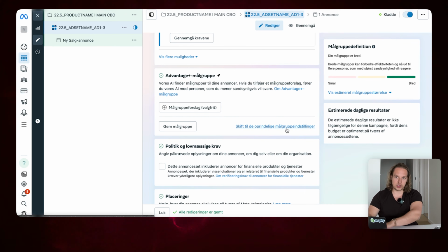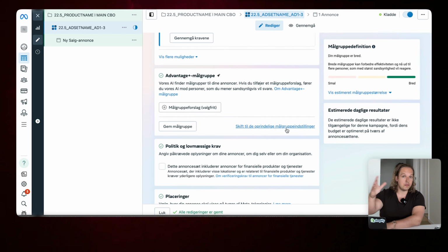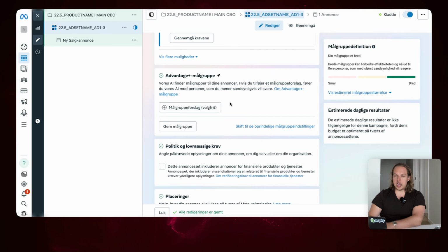Advantage targeting should be on. You should not go back to the original settings anymore. Advantage targeting, best place to do. Many people also say you should add an interest and you should test interest. The worst thing in 2025 is literally this interest targeting. There's no reason to do it.